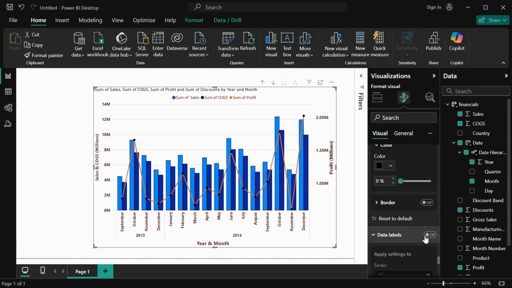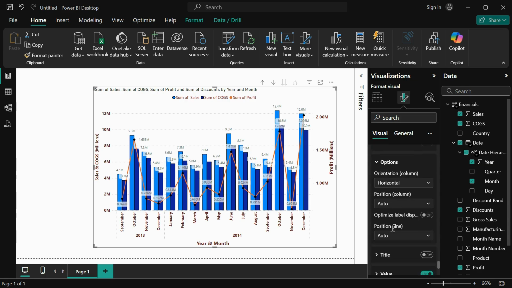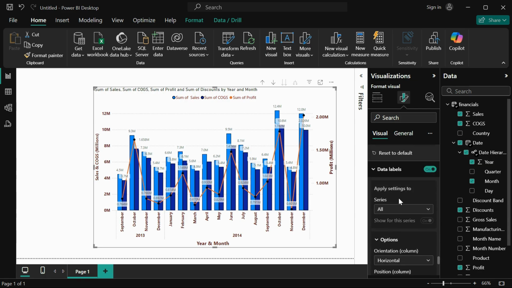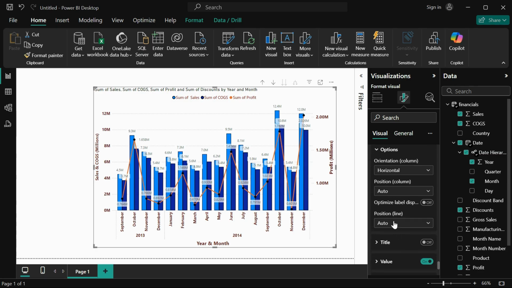If you turn on the data labels, then these data labels will be visible, right? You can format these data labels, keeping them horizontal or vertical, right? You can change the position of these labels for columns, right? So you can change the position of the labels for the line, correct?